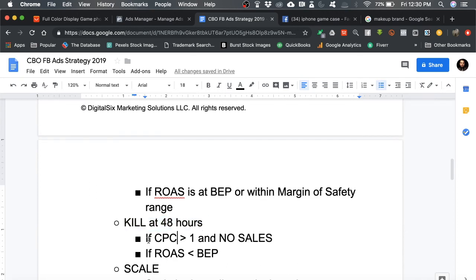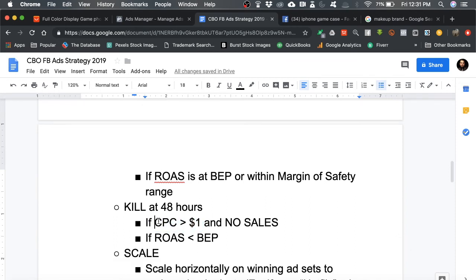2 conditions, very simple. If your cost per click is above $1, like I explained earlier, it means people are just not interested. Maybe your product's good, maybe your targeting's good, but for some reason people are just not interested in your product. And then no mercy, don't even give this a chance. It's too expensive for Facebook to get a click.